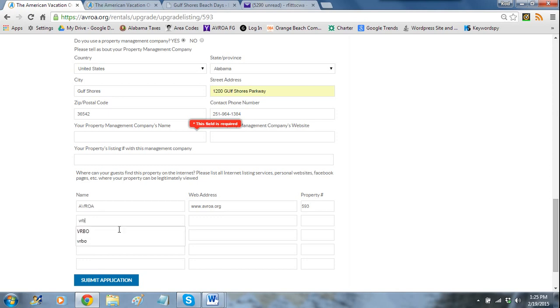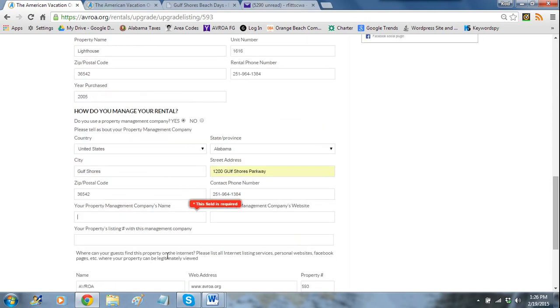So say if you were just, for example, on VRBO, you would put www.vrbo and a listing number, 933058. I just made that up, but it doesn't matter. Get that all put into place, property management company's name and things, and then you hit submit application. And that's all there is to it.